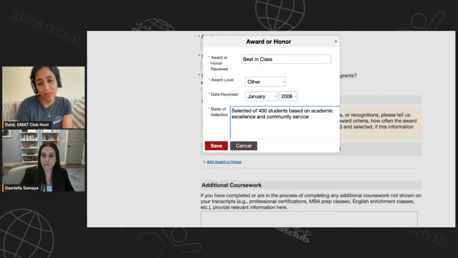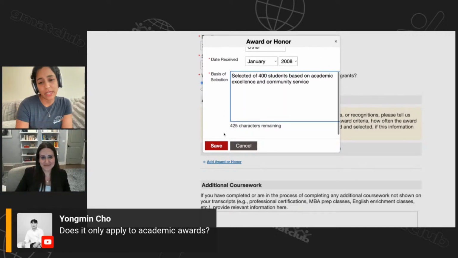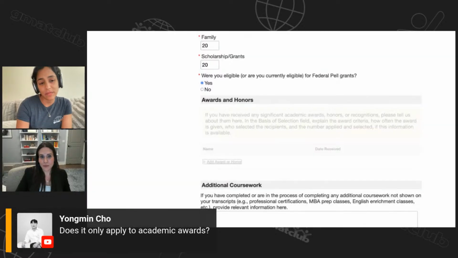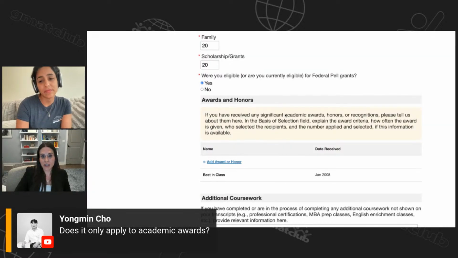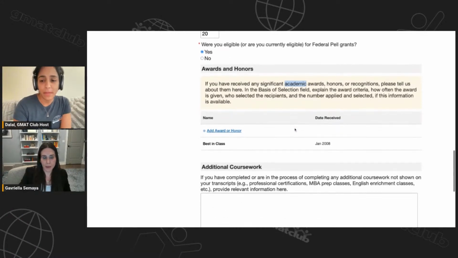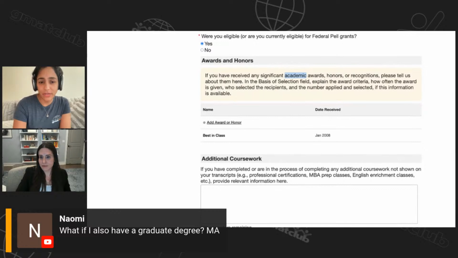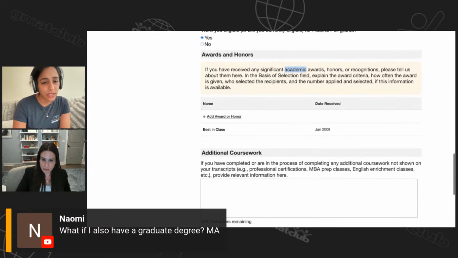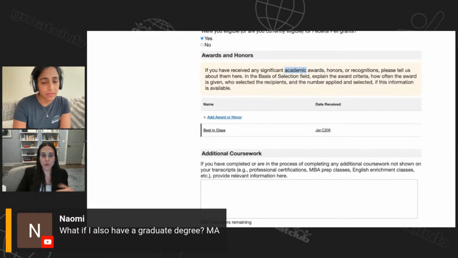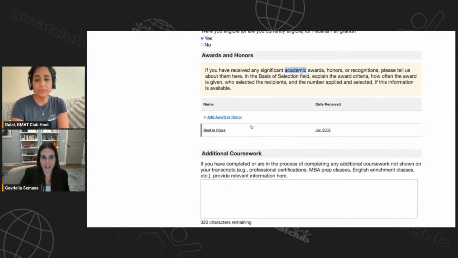We have a question from Youngmin Cho. Does this apply only to academic awards? In this section, yes. They specifically say if you have received any significant academic awards. There are other places for you to put, for example, professional or community awards. Right. And Naomi is asking, what if I also have a graduate degree? If you're asking, would you put an award from a graduate school here, then yes, this is any academic awards from any school that you attended, college or later. You wouldn't put anything from high school here, for example.